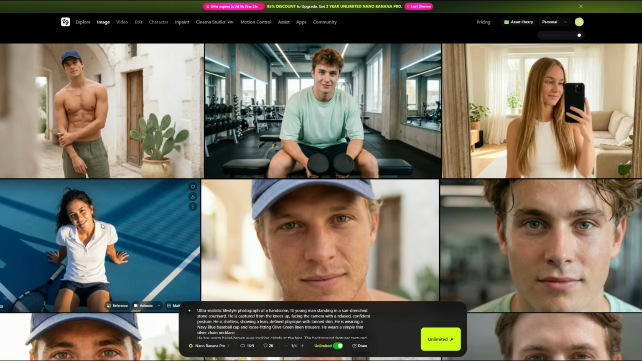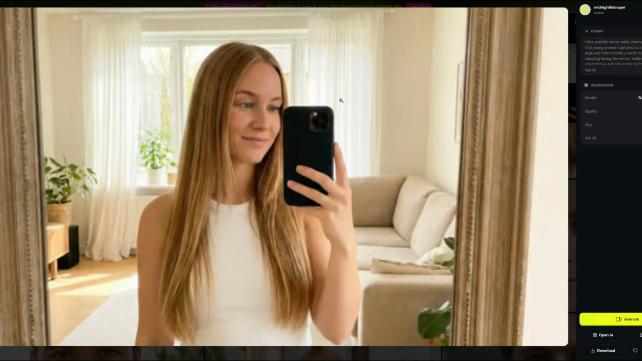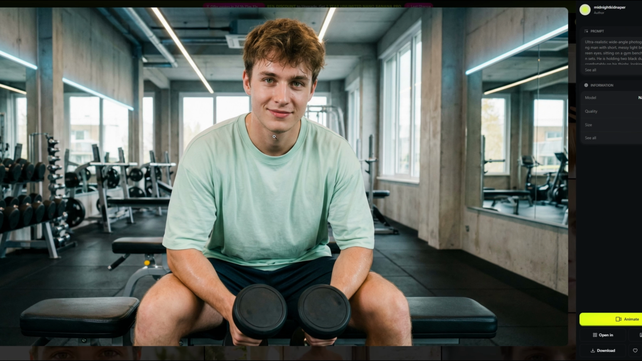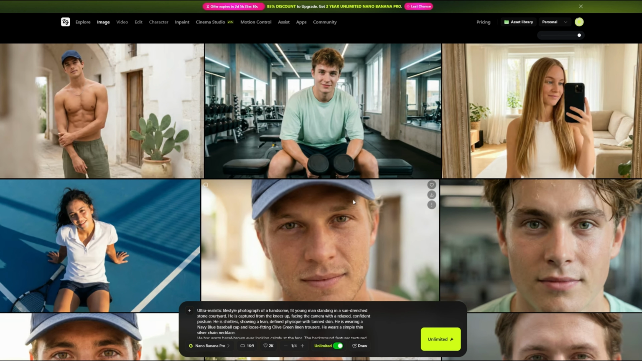Let's see them one by one. Look at this. See how realistic it is? Now, the second image, the skin detailing is perfect. If we compare this with the first one, it's just flawless. Third image. Wow, isn't that realistic? Check the face consistency. Everything is perfect.